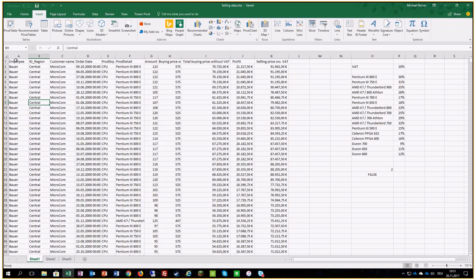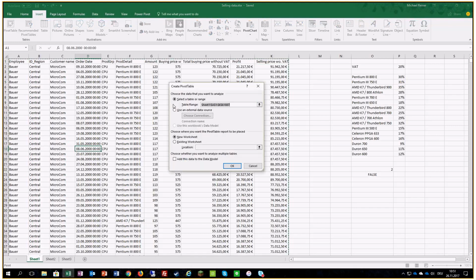The first one is there have to be headlines. So every column should have its own unique headline, so that the headline later on defines the name of the column. That is kind of the most important thing. Then if we do a pivot table, we don't need to mark the whole table here, because Excel is quite good at seeing what you want to analyze. A short check is never wrong.